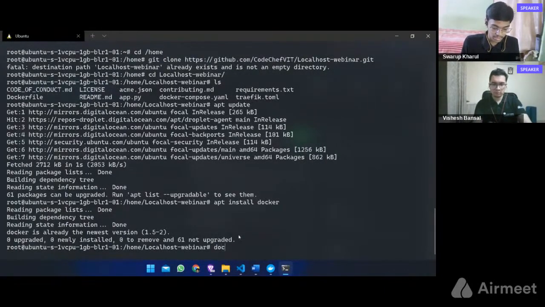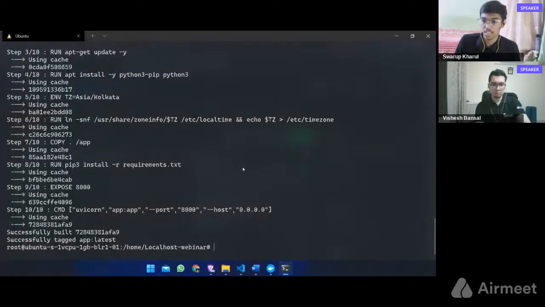Let's build the image. docker build -t, then the image name, I'll put app, and then a dot to include all the files of this. For me it took a fraction of a second, but for you it may take 5 to 10 minutes.